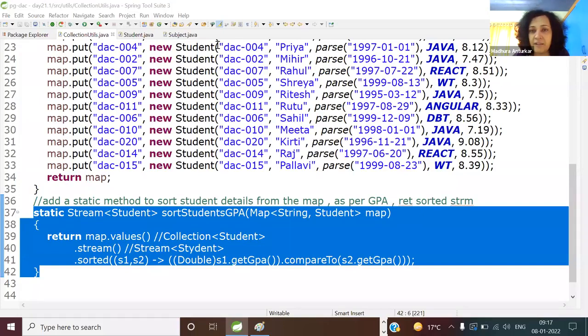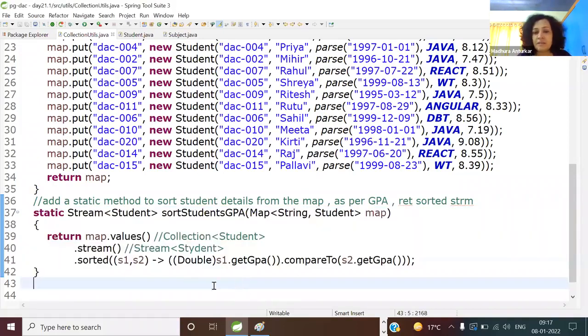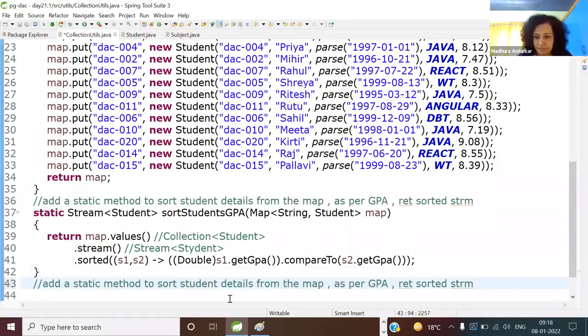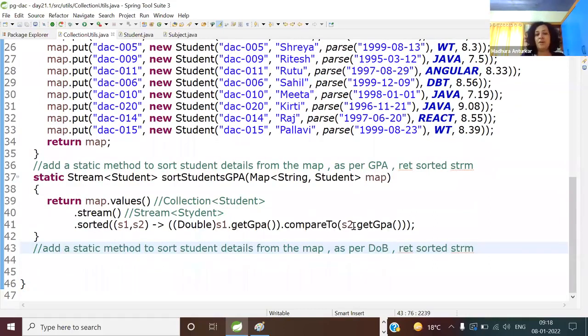Yes, people have already done it. Some of you have already done it. Yes, Kanad, you're right. And those who finish it, simply write the other method, which will sort as per the date of birth, and keep it also ready. It's just a small change. I'll wait here for a full minute. Catch up.